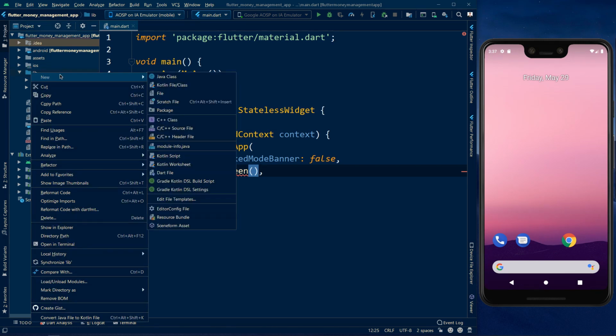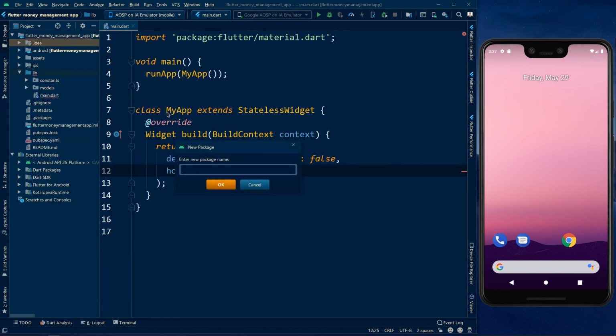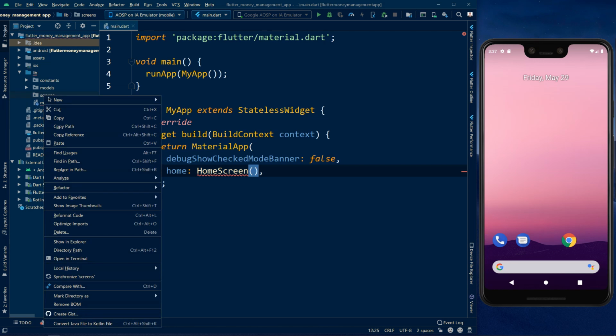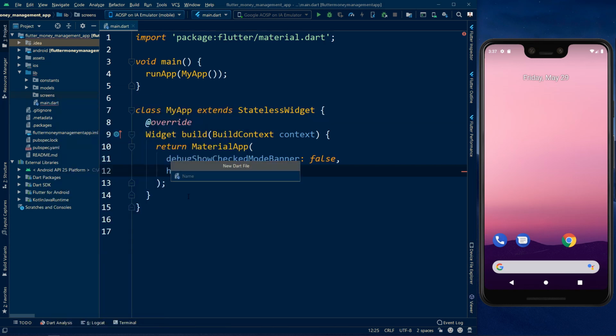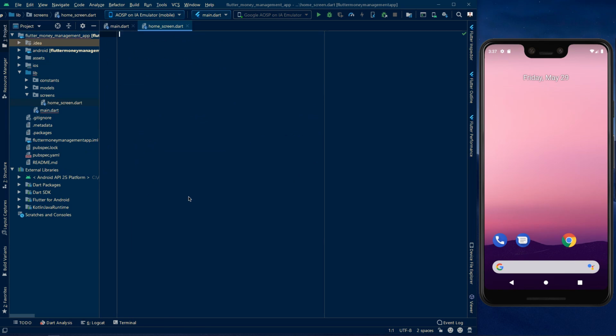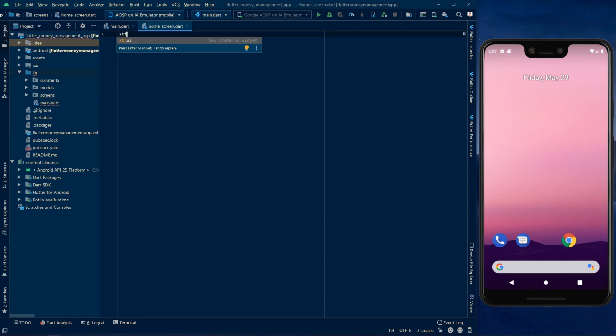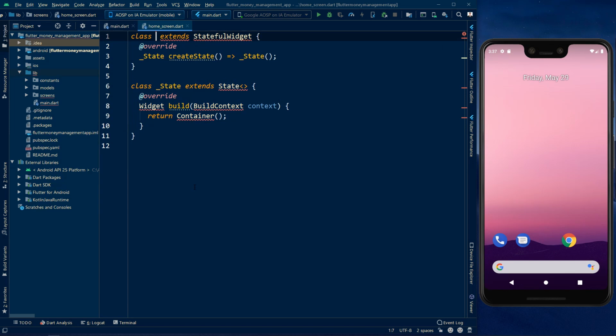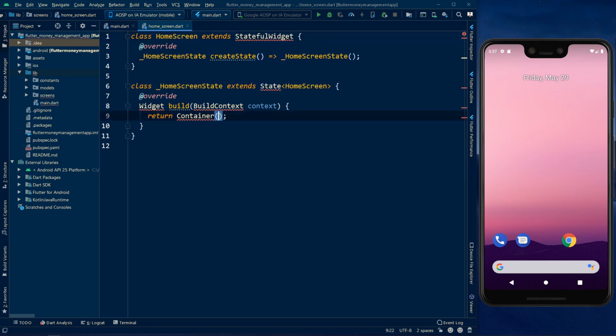So right click here and create a new package. We name it screens, and inside this screens directory, we have to create a new .dart file. We name it home_screen, and inside this home screen, we have to create a new stateful widget. And for the name, we name it HomeScreen. And the next step, we have to import the material class.